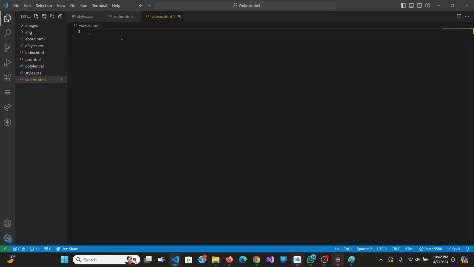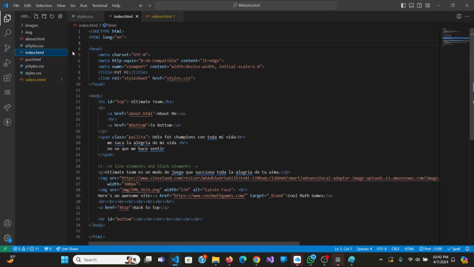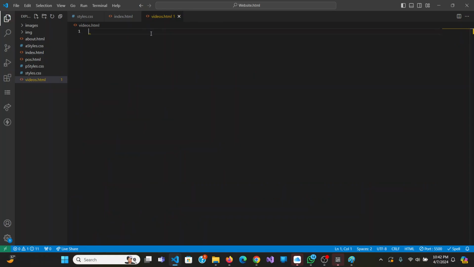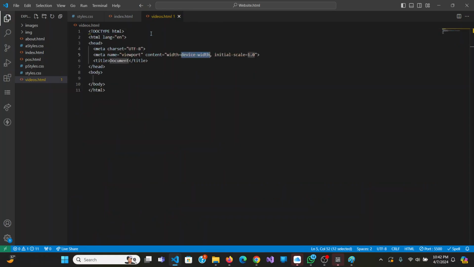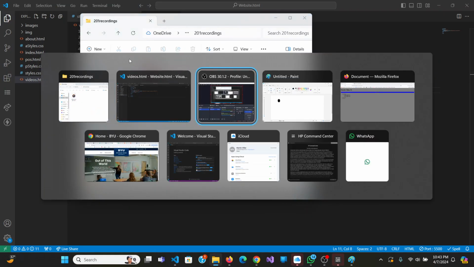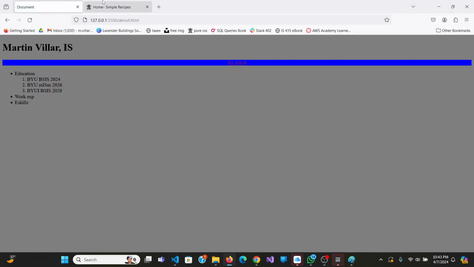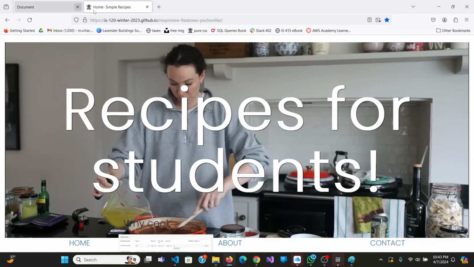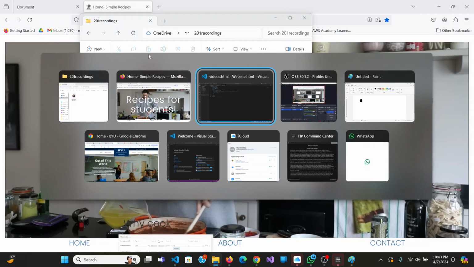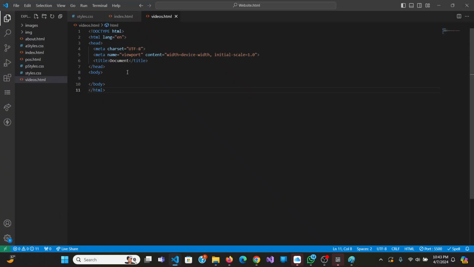Now it recognizes it. As we talked about in class, to create all this structure, I don't have it memorized, so I just do an exclamation mark, hit tab or enter, and it creates it for me. Notice here we have some little things in the header, which doesn't display except for the title. This title is basically what it says up here: Home Simple Recipes. It's because in this web page the title is Home Simple Recipes.